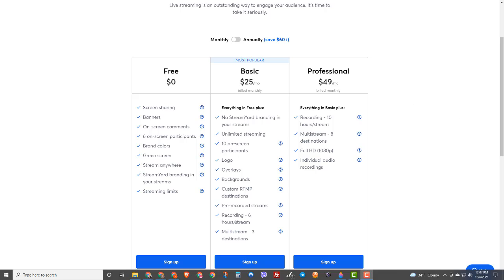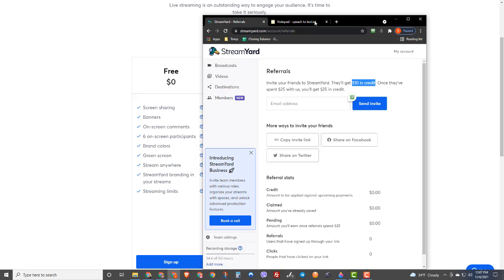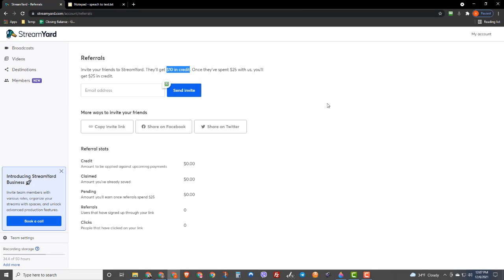Now, when you sign up, let's say you sign up on a computer and you want to use it on the phone. When you try to log in, they'll send you in your email an ID through which you can log in. So StreamYard does not have a system like a password. They work through your email for login purposes.